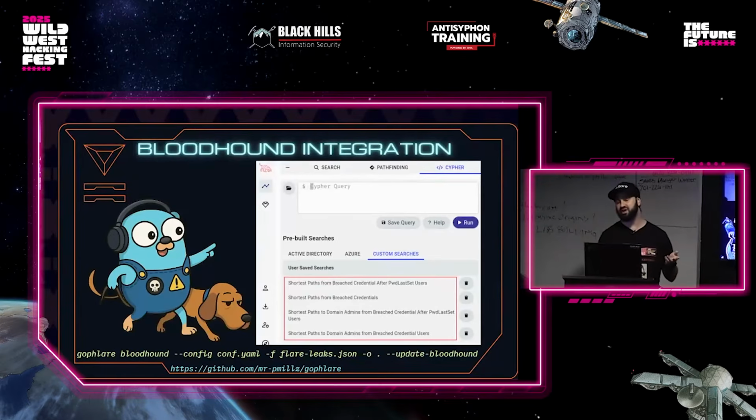And then we also have shortest path to domain admins from breach credentials, which can be pretty useful. This was really helpful on my red team test, so I wanted to share it with everybody and make it open source, right?